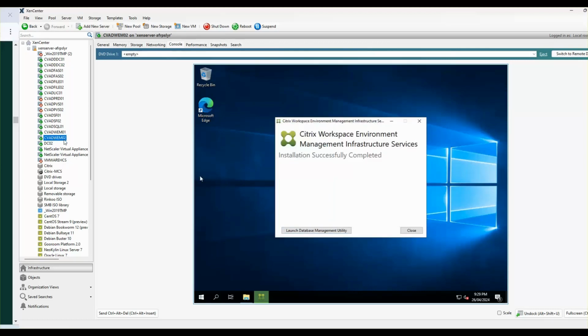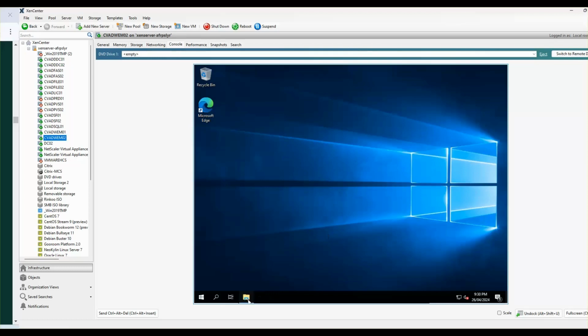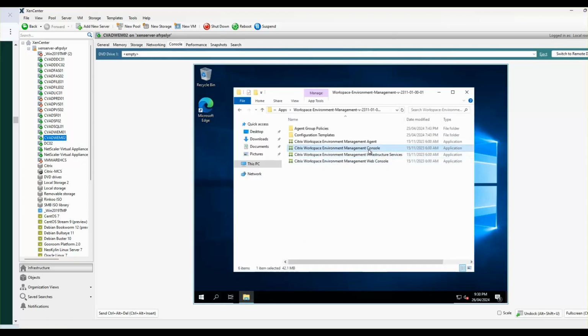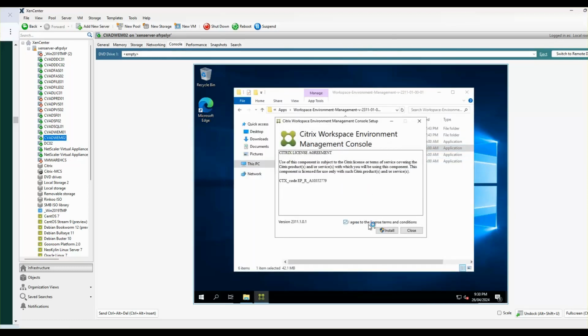Now on WEM 2, after you install the infrastructure service, you do not have to launch the database management utility because you've already created a database, so it's already there. All we need to do is configure the infrastructure services, which I'll walk you through at the moment as well. So I'm just going to close that and I'll install the management console on the second node as well.